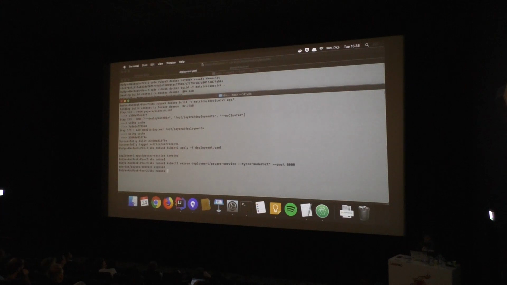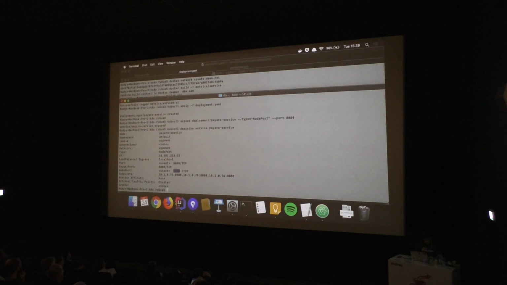We expose that. I do it locally, so that's why I'm using another port here, and I will expose port 8080 from that service. Then I need to check which port it has taken, because that's most of the time done automatically. So describe service, Payara service. Then you see that this is the port where it is now available.